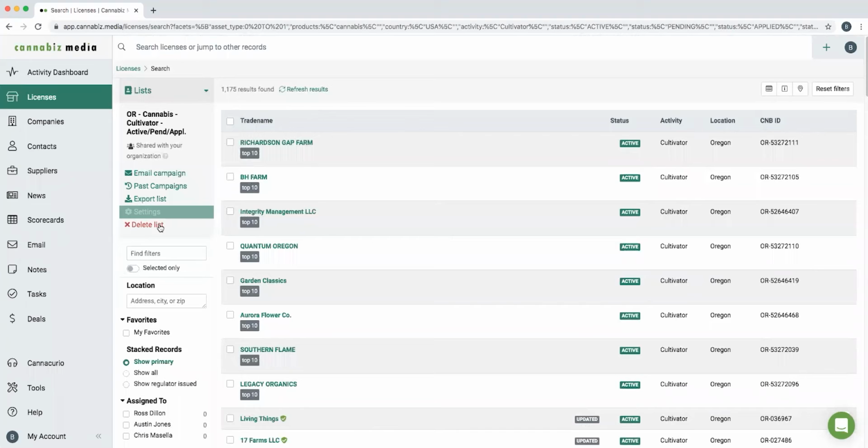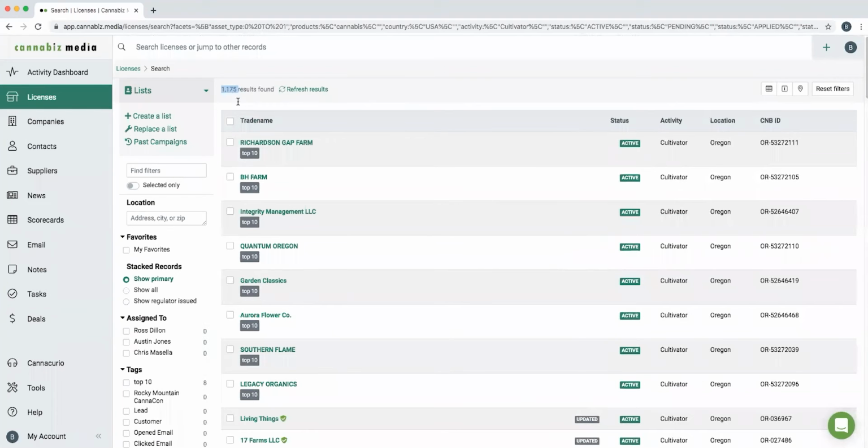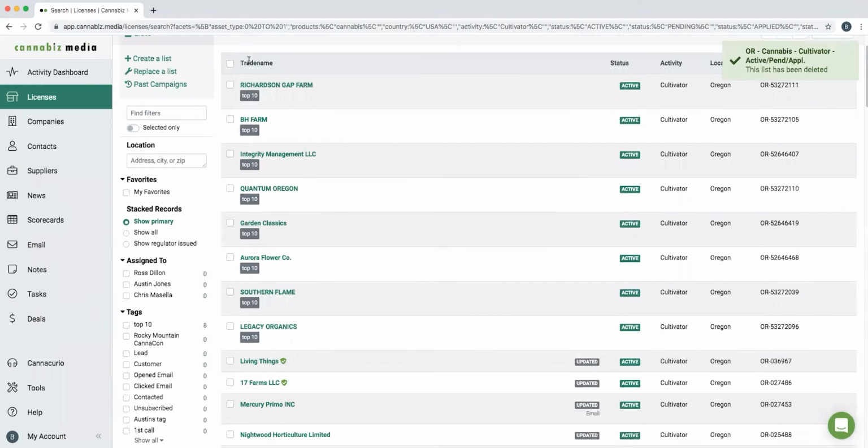All right, so for Oregon, let me go ahead and delete this list. We've got 1,100 counts here. We can see all these ones with these little gray tags on them that I have for the top 10. Now, let's say we want to remove those guys from the list.